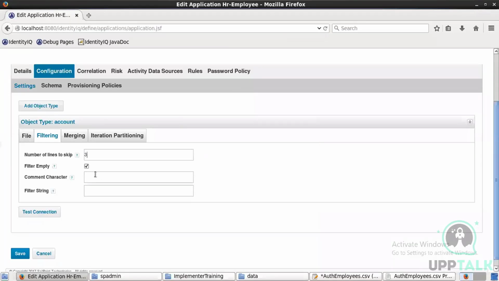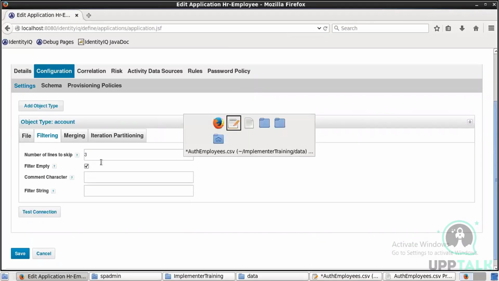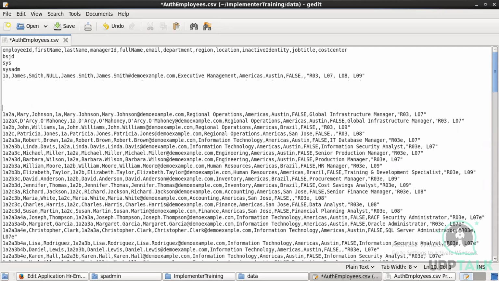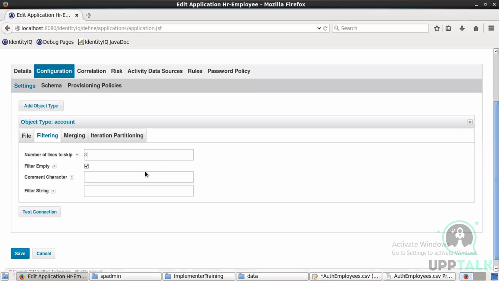Next, we have filter empty, and we will be selecting this checkbox. Filter empty will already be selected. Why? Because any kind of spaces between these lines should be ignored. That is the intention. Next, comment character.